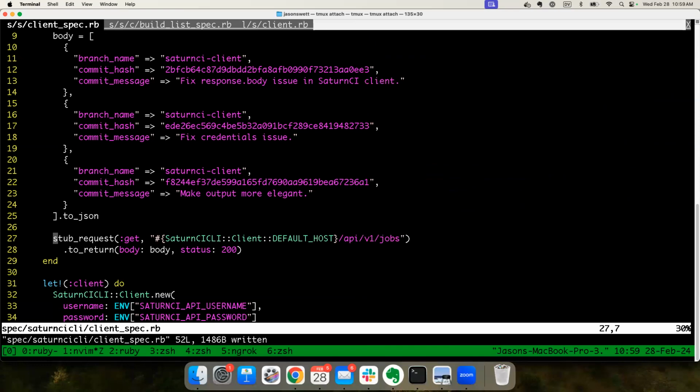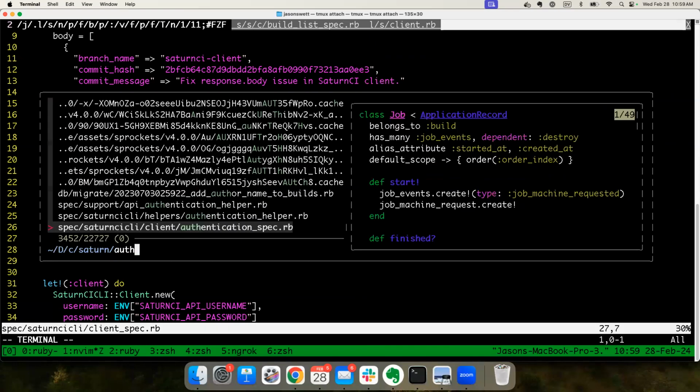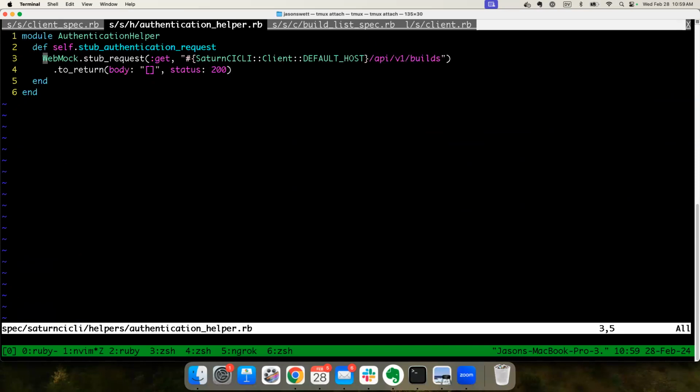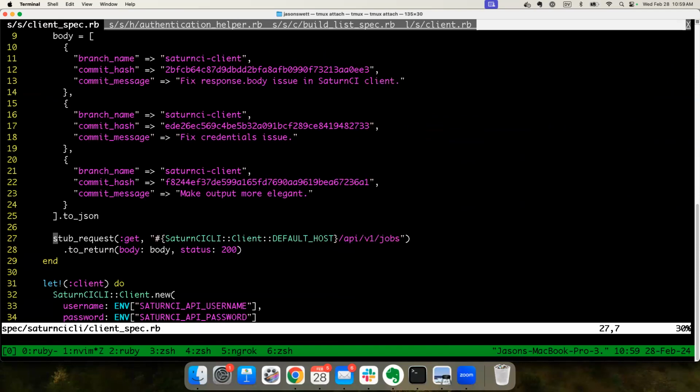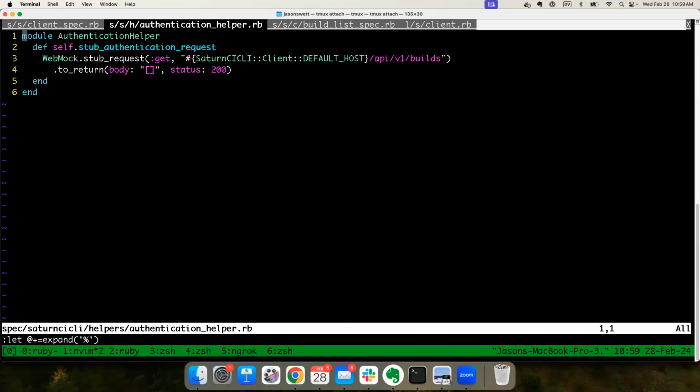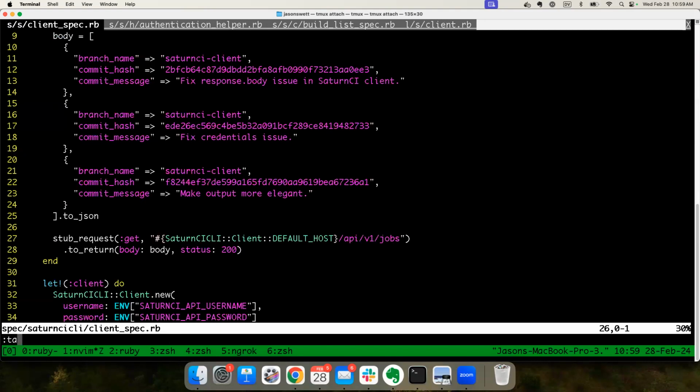And actually, I think I'm going to add another helper. This can be like a helper for stubbing request bodies. Let's see. API helper. I guess I'm fine with API helper. I can always change my mind later.